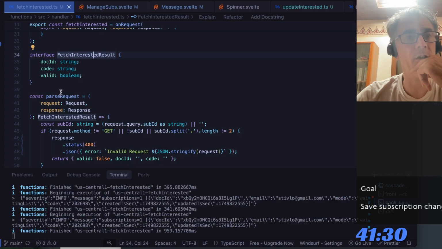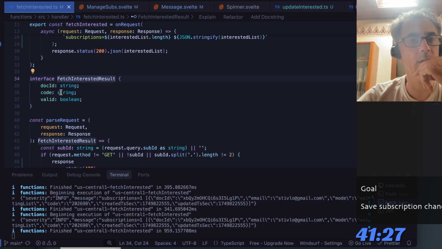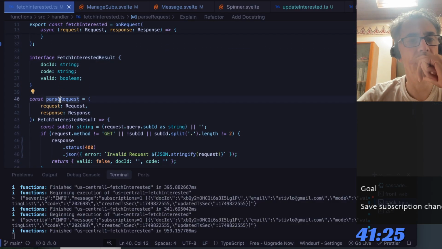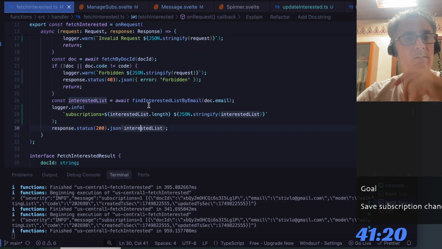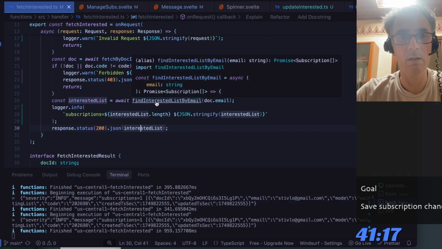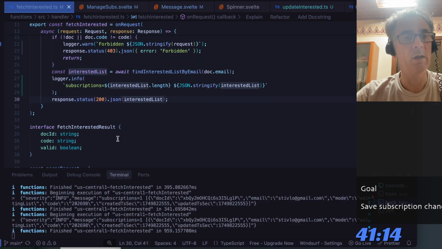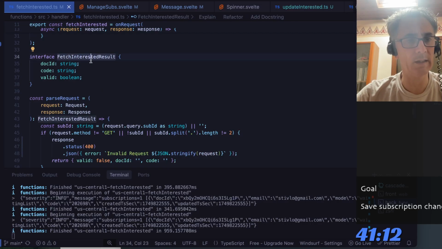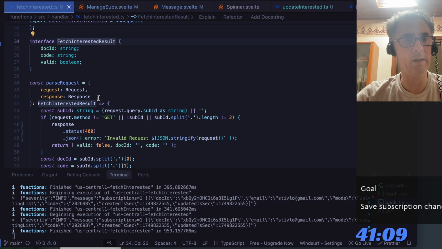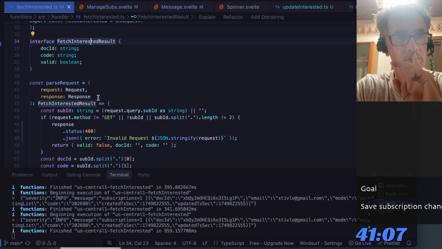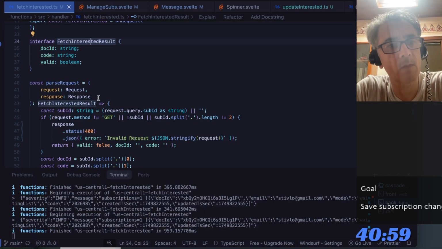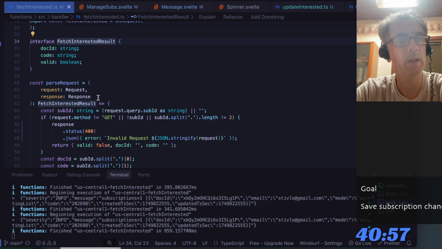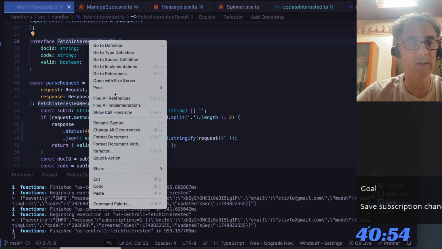A list of fetch interested result. That's just a pass. Find interested by email is a list of subscription. Why is this called fetch interested result? That's not quite the right name because that's just the result of the parse. So probably I wasn't thinking straight when I put that. I just put that as name of the function or something.